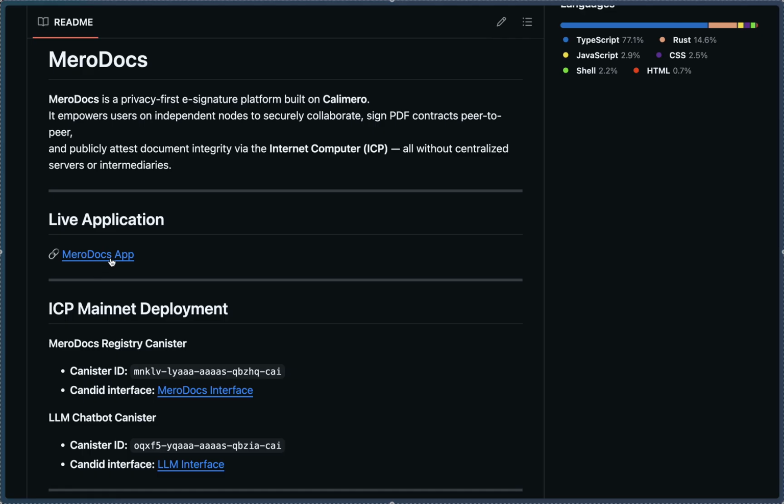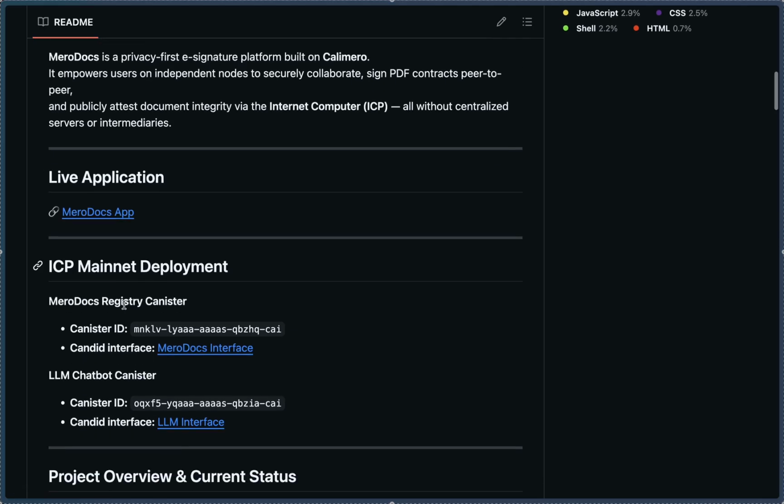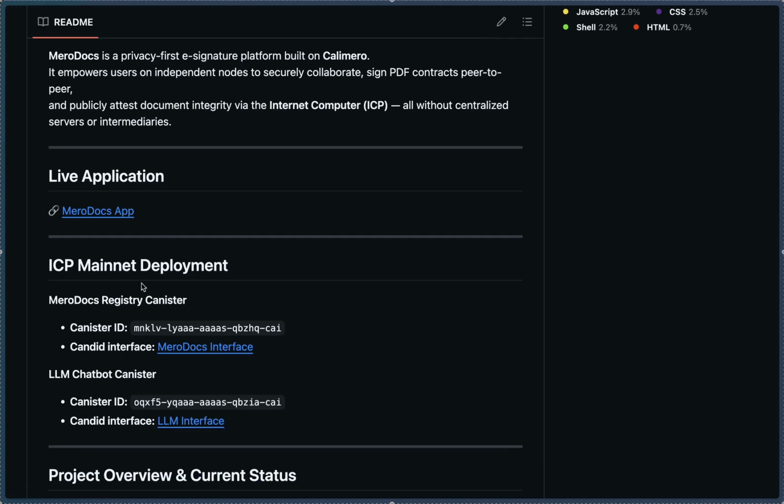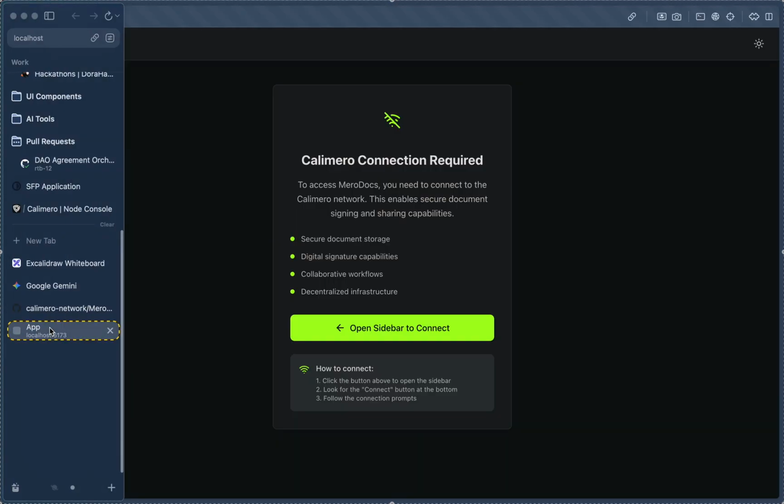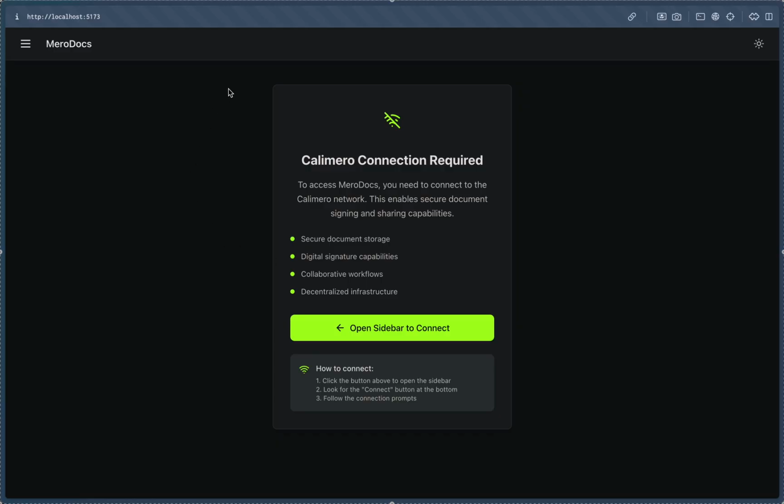The app link and the ICP canisters currently deployed on the mainnet can be found in our docs linked in the build. All of these components are directly integrated within our app's interface. Moving on to the demo, here we can see that we have added in the README the live application link as well as the ICP canisters that are deployed on the mainnet right now. All are being linked in the GitHub README file of this app.